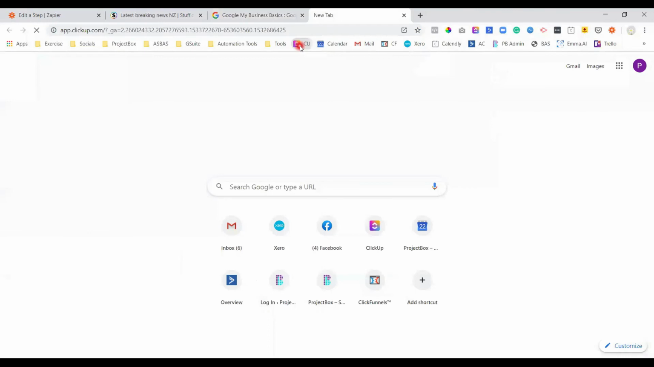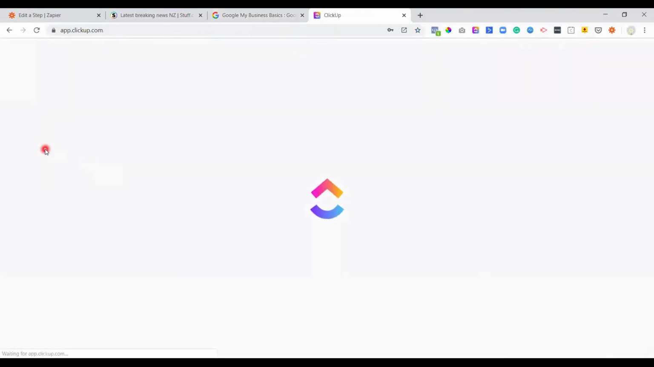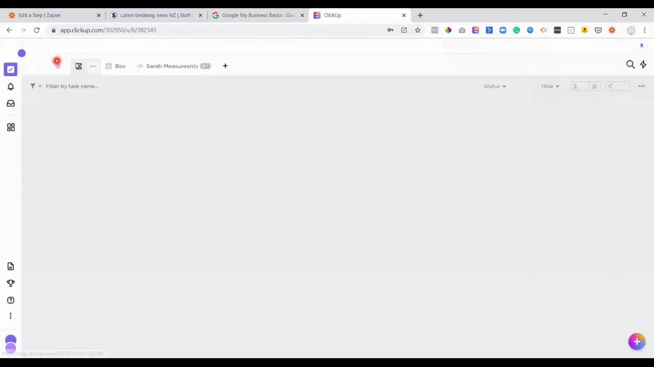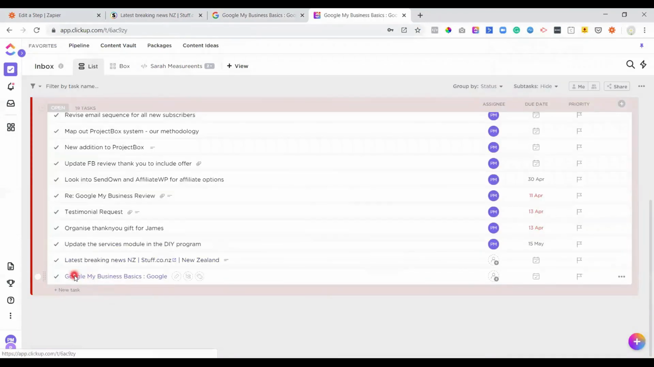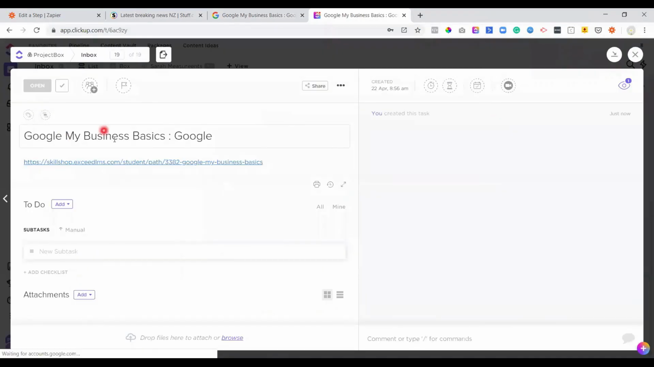So if we open up ClickUp and I find my inbox, which is where I've put this Zap. So if we close all this stuff down, you can see down here at the bottom, I've got Google My Business Basics. There's the title and there's the web page as well. So that's how you can use it to start to keep track of all of those different tabs and things that you want to kind of revisit. Much easier than saving everything to a bookmark that you're never going to take action on.